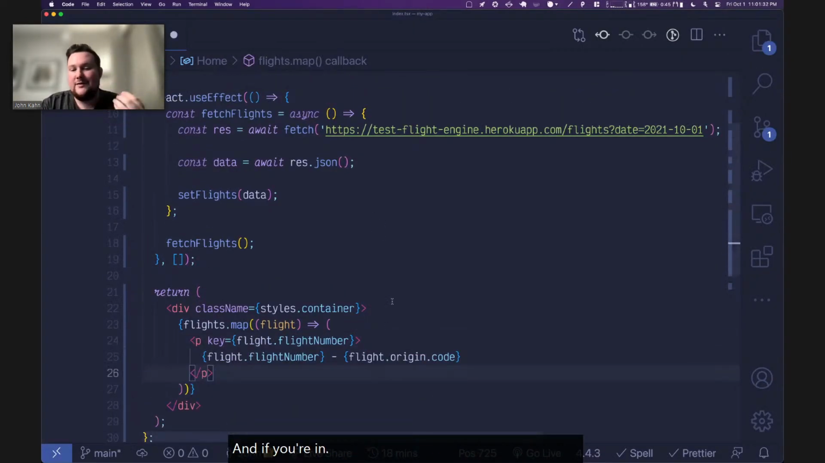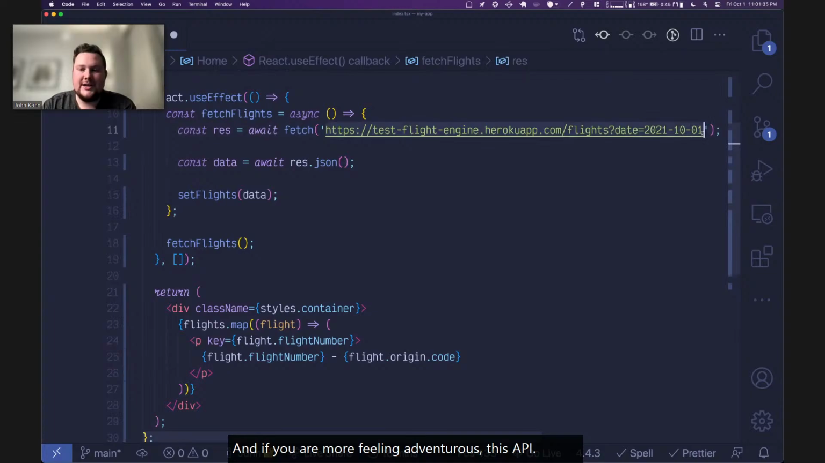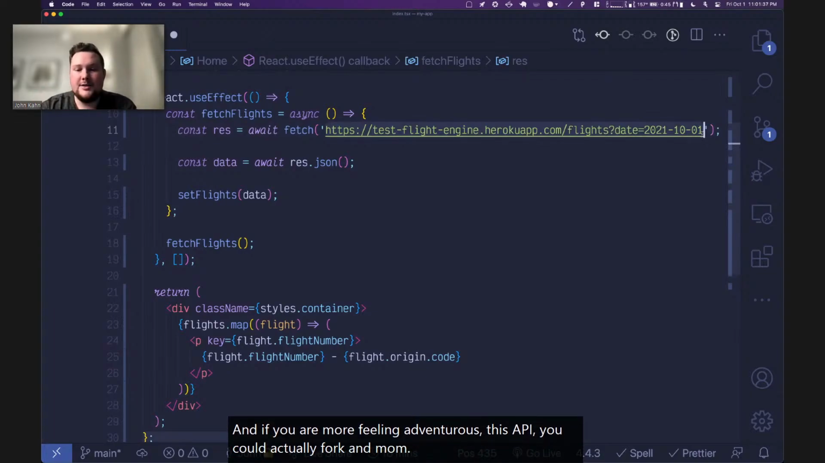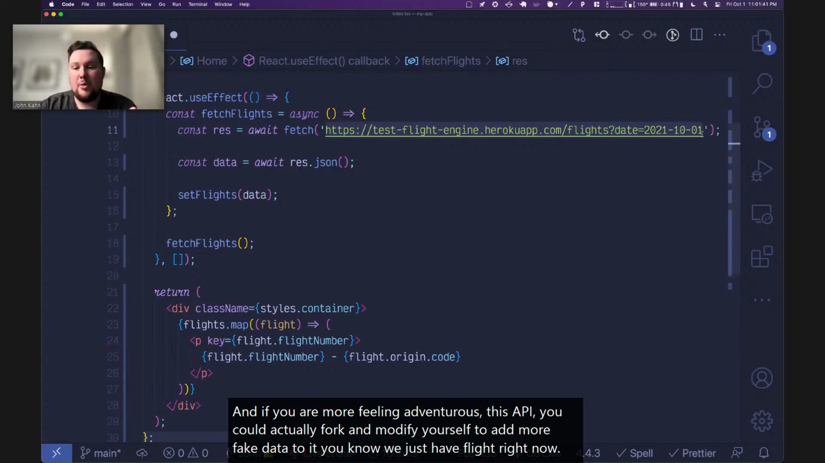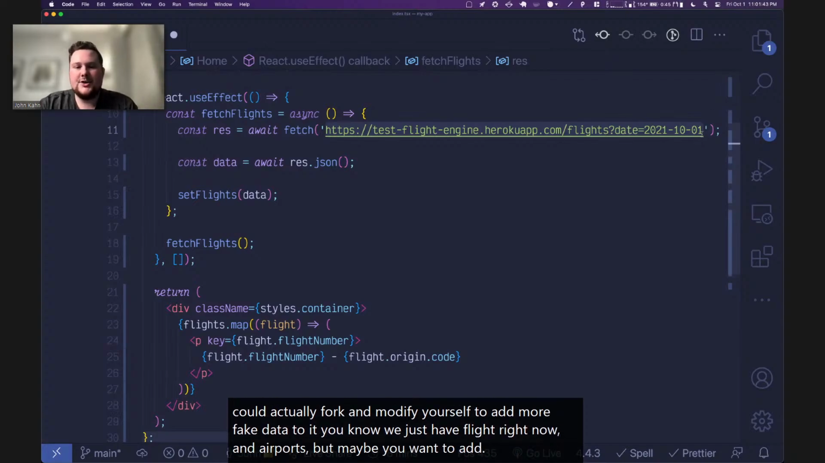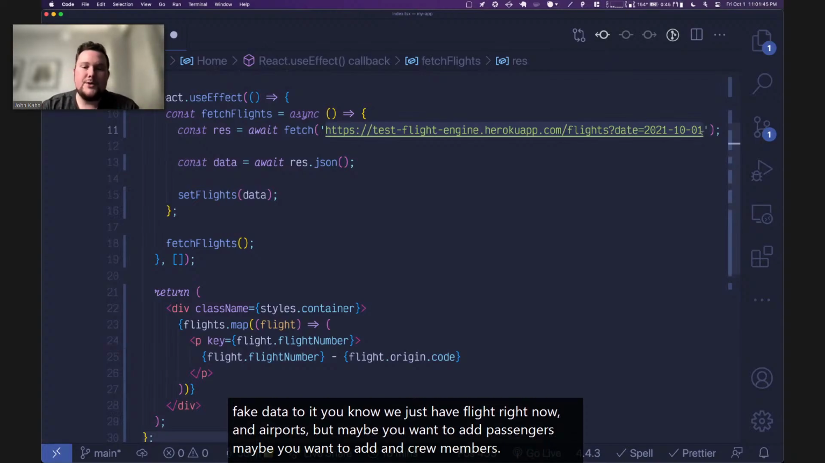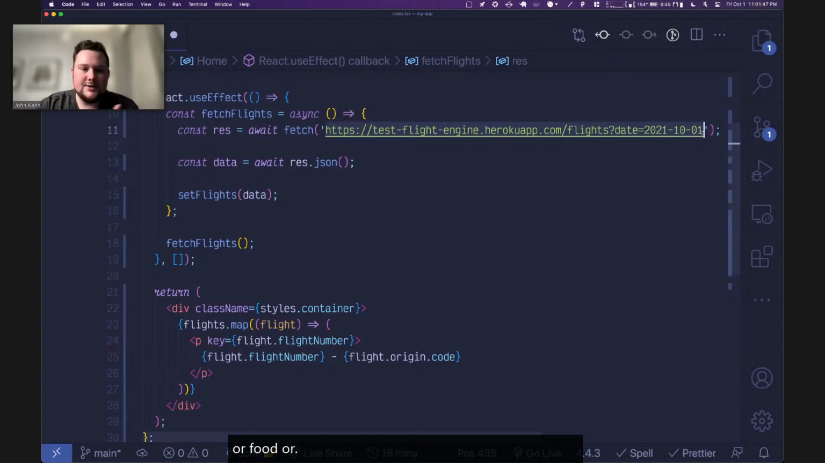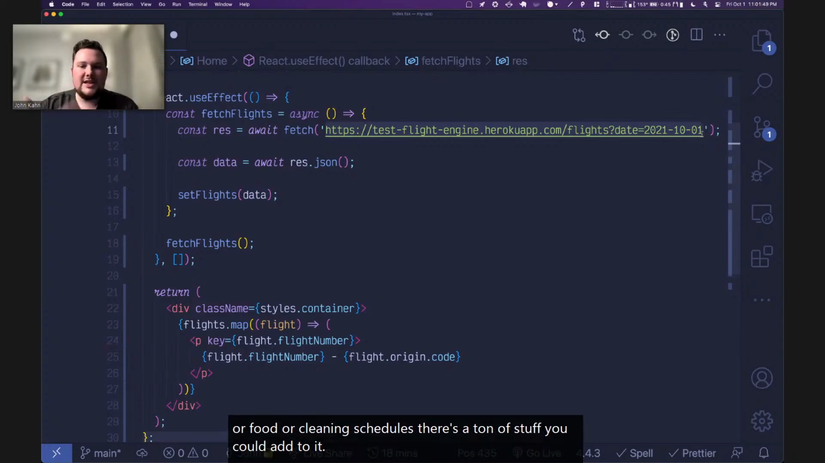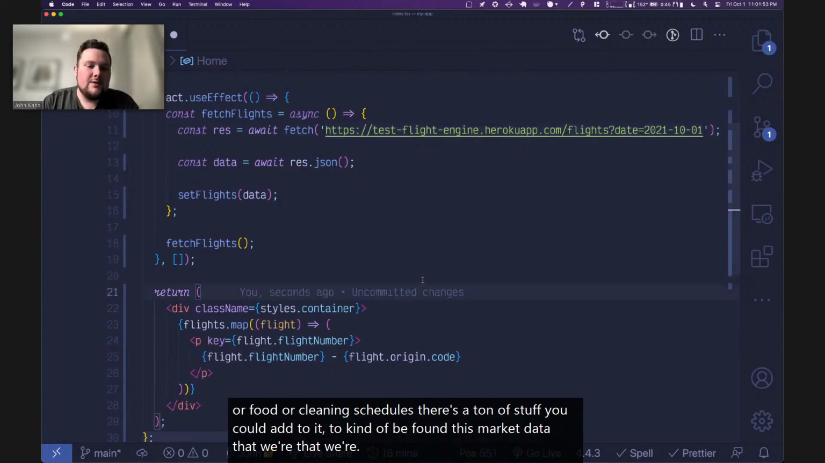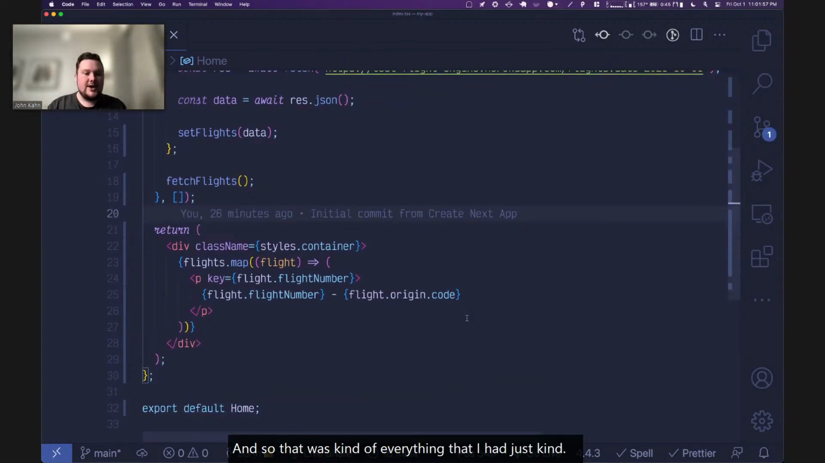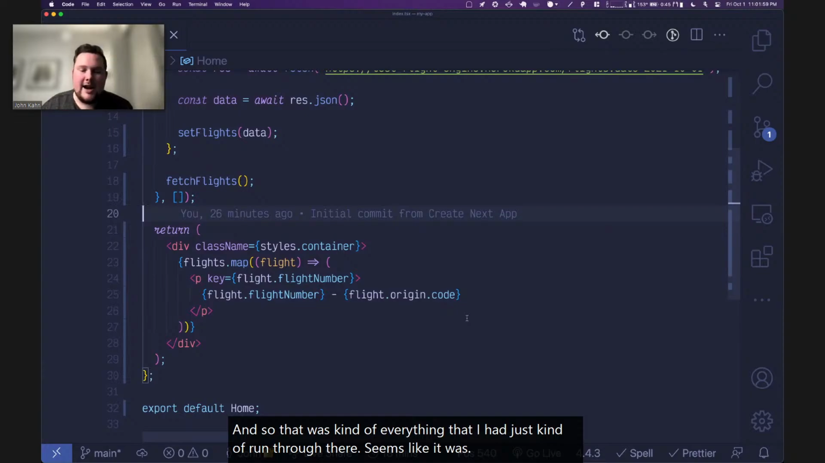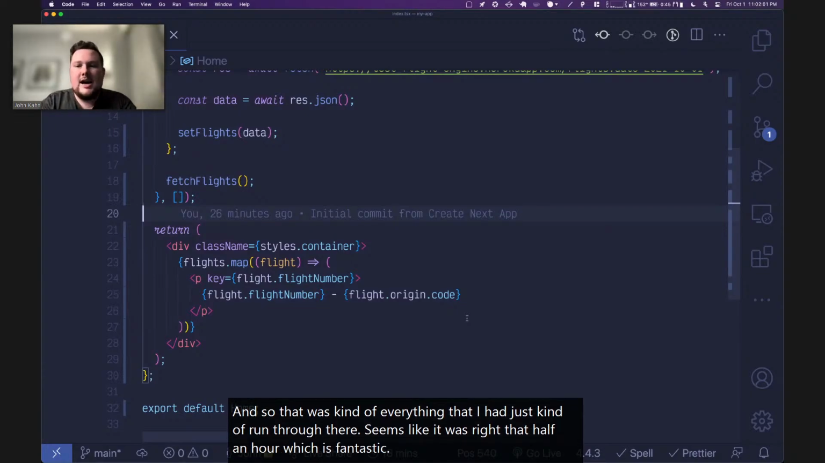And if you are feeling more adventurous, you could actually fork and modify this API yourself to add more fake data to it. We just have flights and airports right now, but maybe you want to add passengers, crew members, food, or cleaning schedules. There's a ton of stuff you could add to beef out the mock data that we've got so far. And that was everything I had to run through. It seems like it was right at half an hour, which is fantastic.